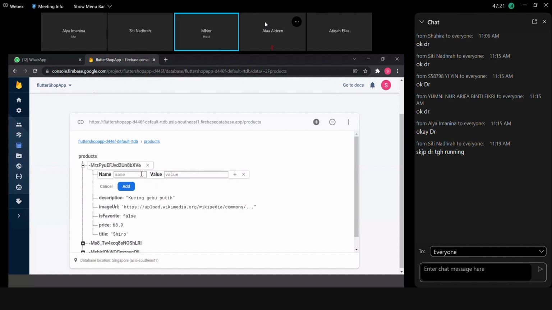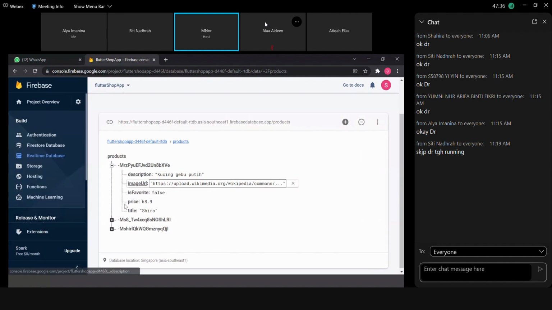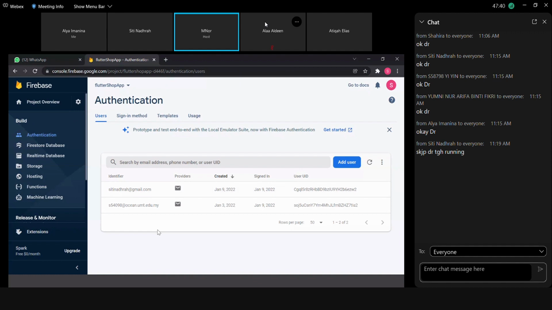Okay, here. Okay, you click. Hold on, I cancel first. First, you need to copy and paste your user ID. Go to authentication first. Go to your authentication. Okay, you choose one. Which user ID you want to use? Okay, for example, the first one. Not that one, that one, the identifier, User UID.